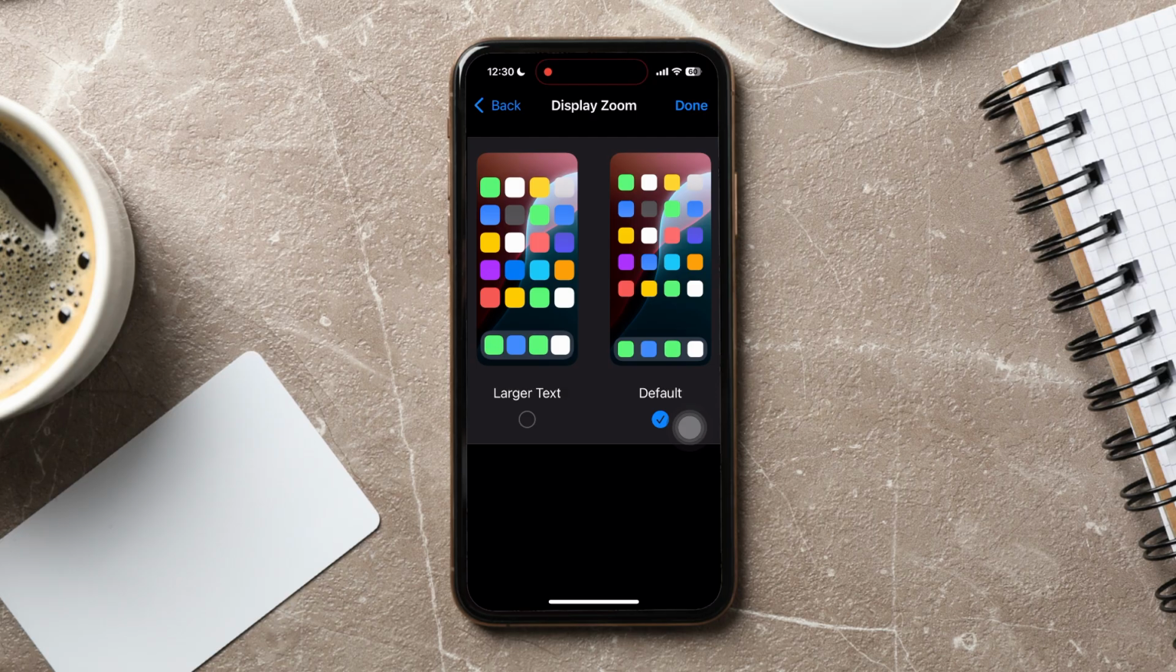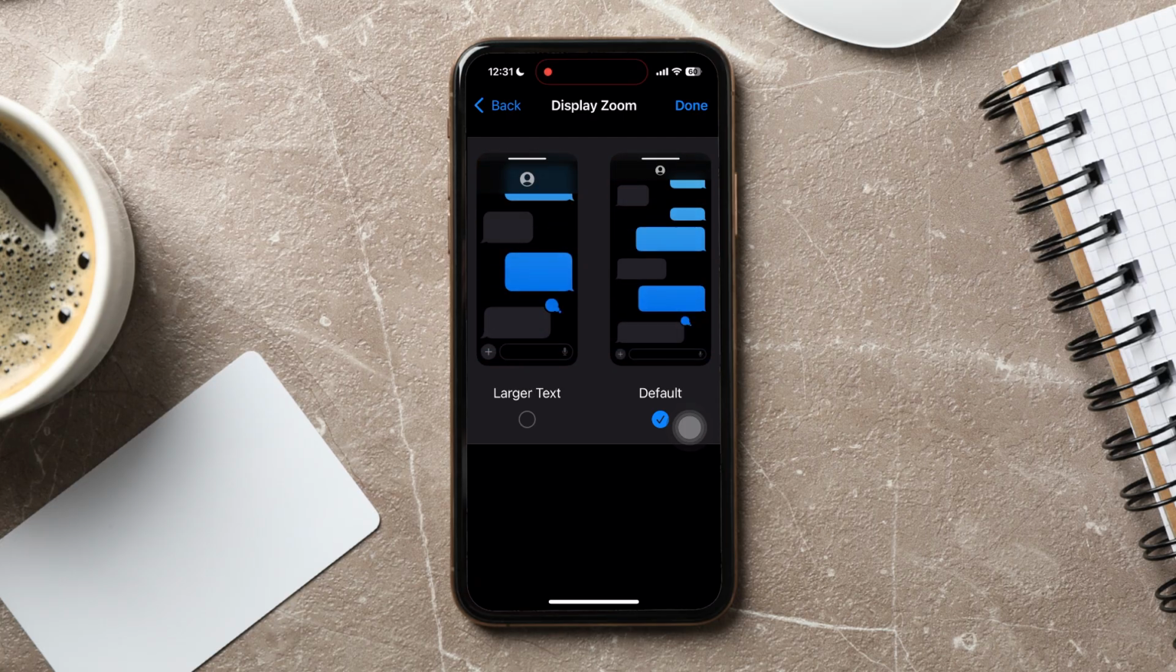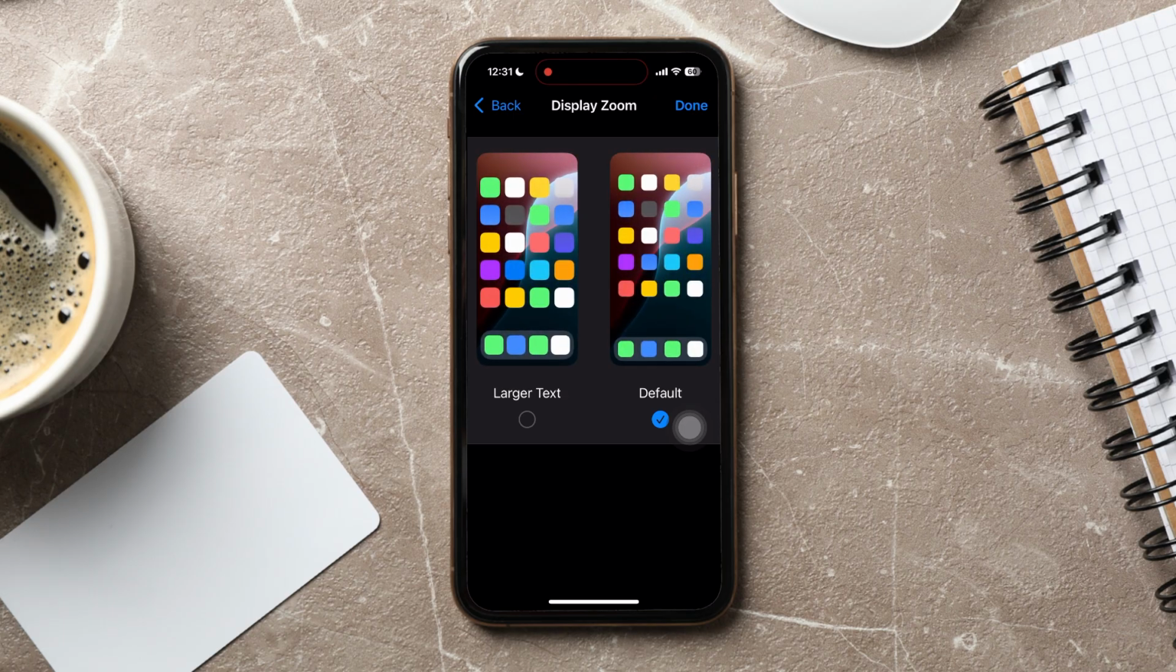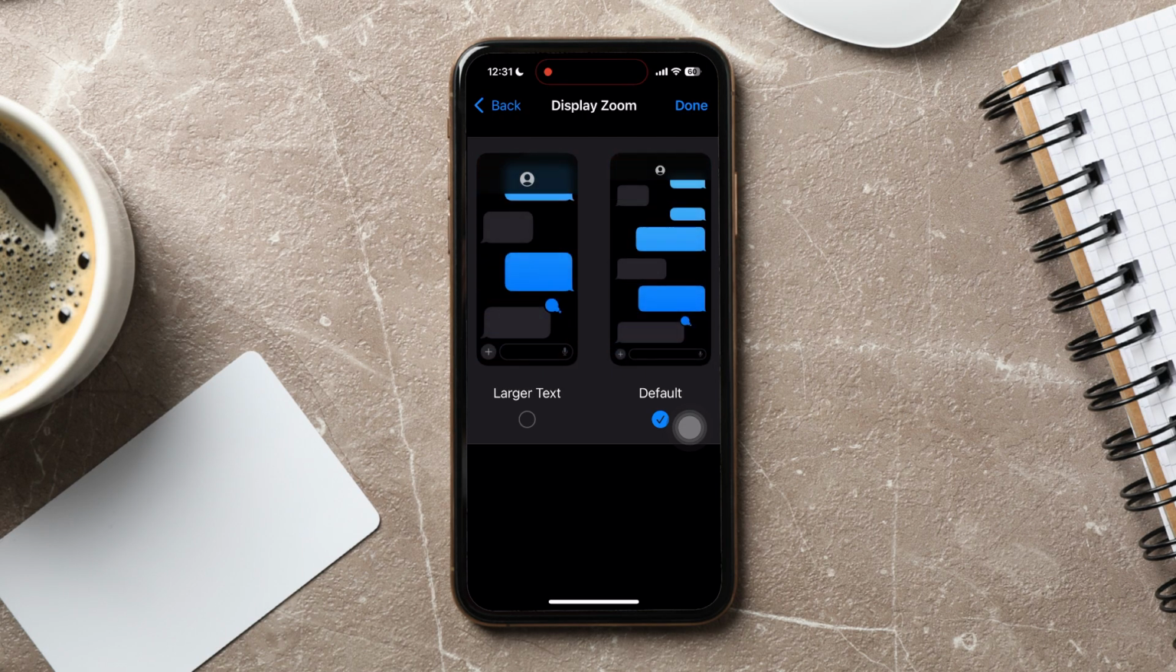When it turns back on, the entire user interface, including app icons, text, and the emoji keyboard, will be restored to its smaller, default size. To demonstrate, you can select emojis and view them as default size. Following these steps, you can easily make emojis smaller on an iPhone.